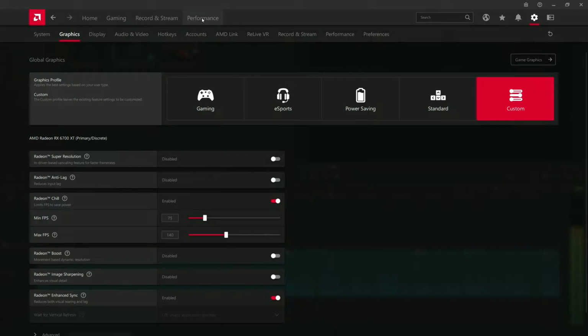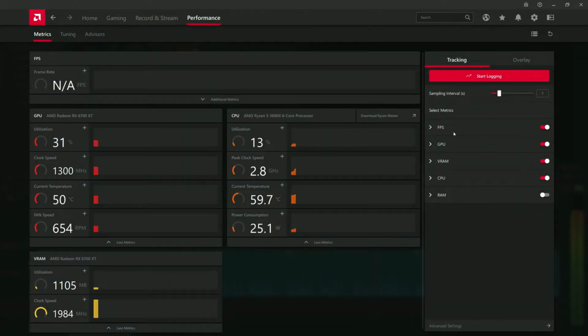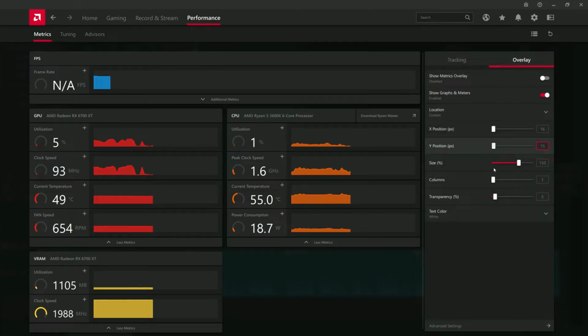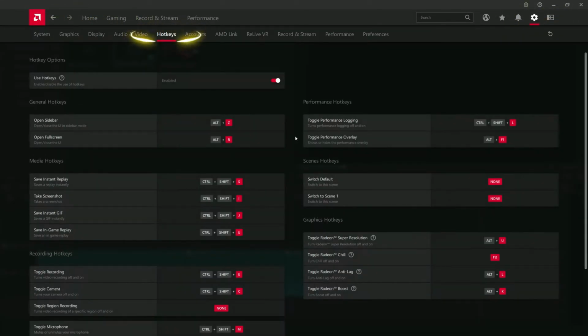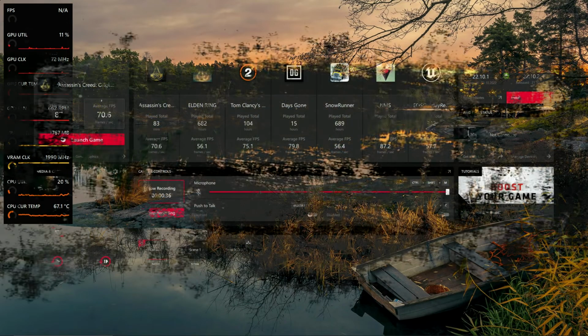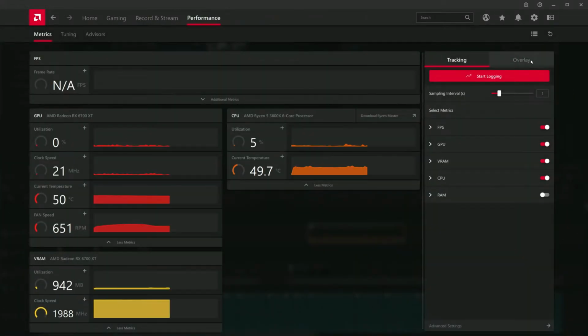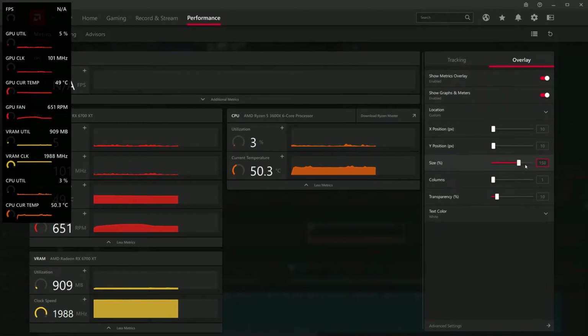I find them to be sufficient, so there is no need for another third-party tool. You can find them under Performance and Metrics. The overlay can be adjusted in a lot of things like size and which metrics you want to track. Also, you can set a hotkey under Home and Settings. And here you have a whole section just for hotkeys. The overlay might not look as fancy as some other tools, but it does the job, and I like to use just one software for everything rather than install a bunch of third-party programs.